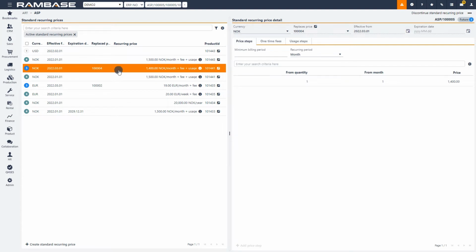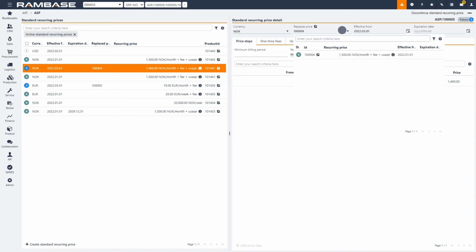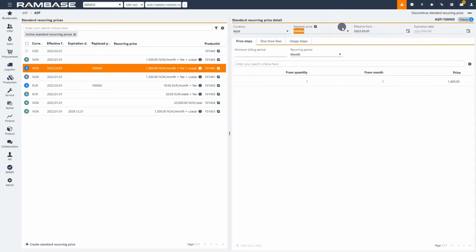In addition to what we already saw in the product application, we also have a field that is called replaces price. In this field you can choose among other prices. As you can see, I have now chosen this price. The new price that I have chosen here will replace all plans that are currently using this price if we have set this price change to be automatic. And this is something that we will look into when we create a new order.